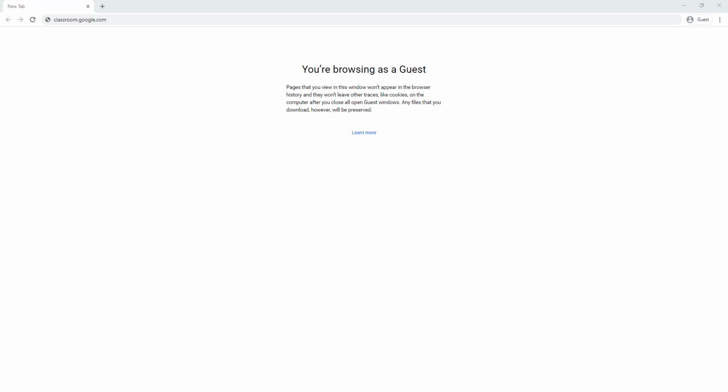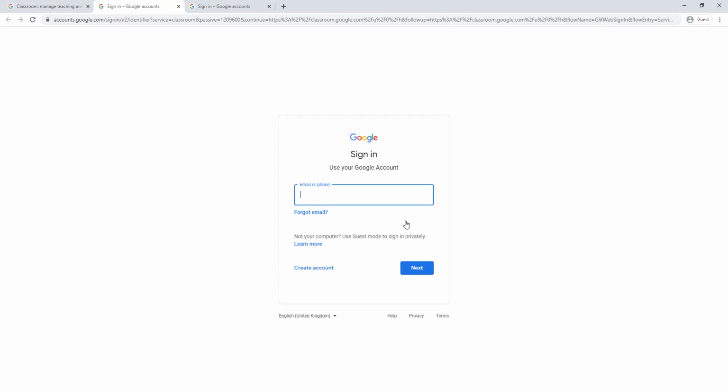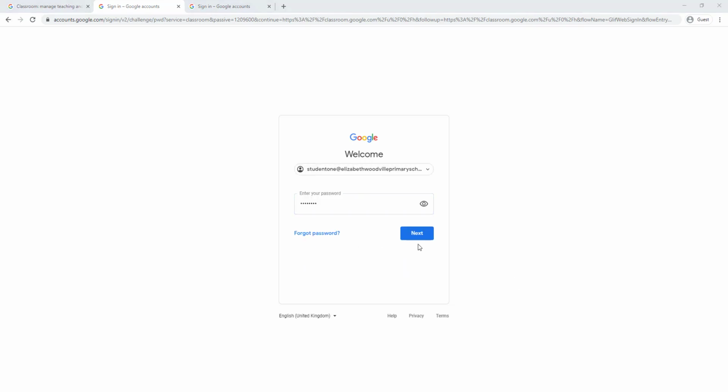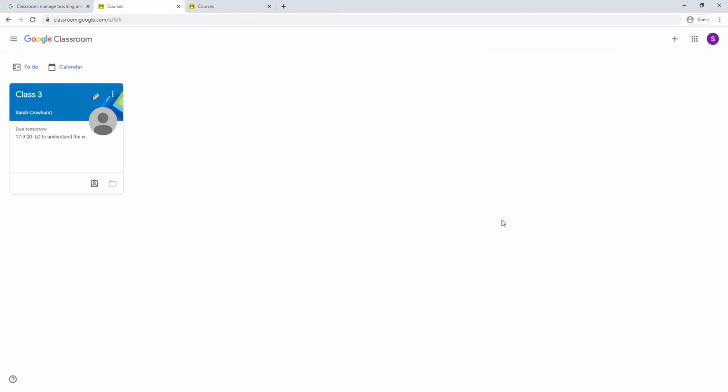First of all, go to classroom.google.com to access Google Classroom. Press Go to Classroom and enter in all your children's details as provided to you by their school. Press Next. This will log you in to your child's Google Classroom.